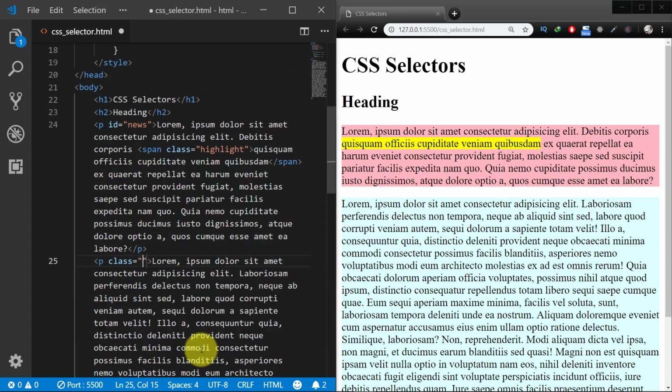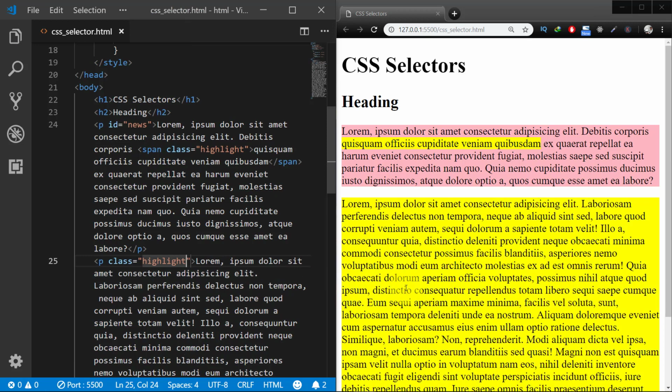This helps to allow the reuse of styles, leading to less repetition in the CSS code.